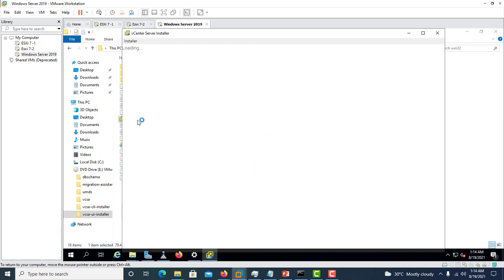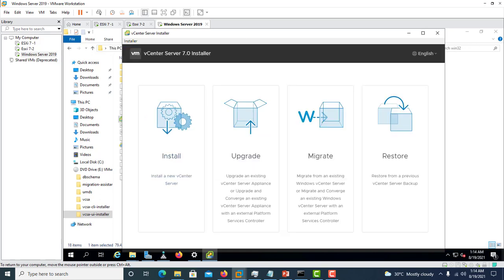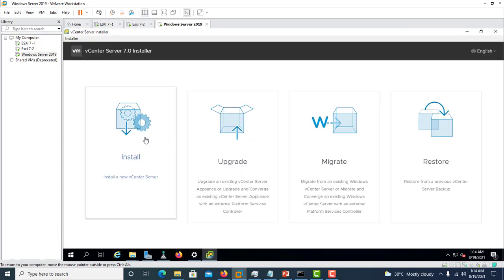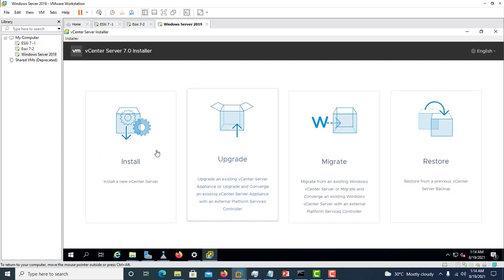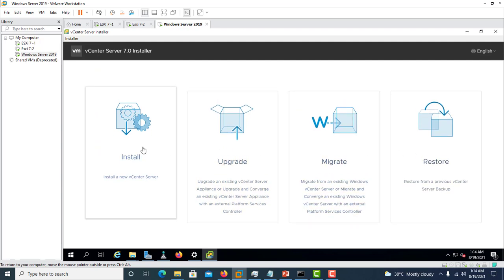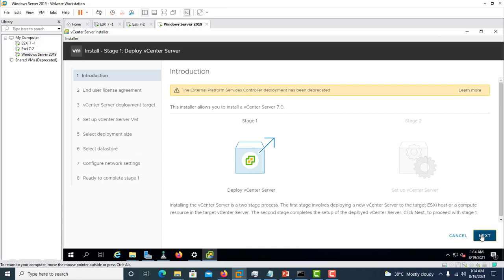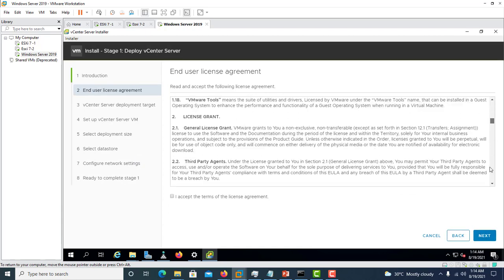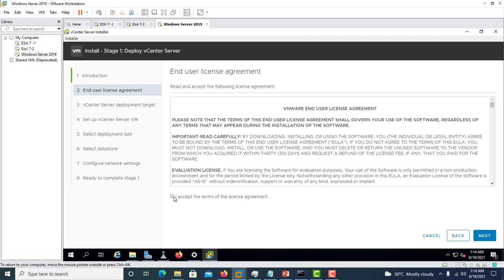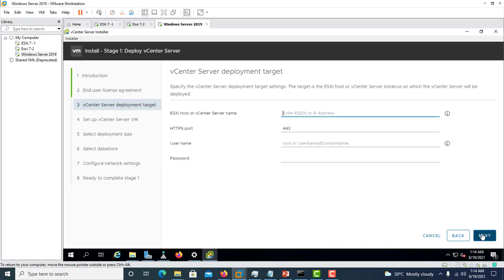So the first screen is covered. It has 4 options: install, upgrade, migrate, and restore. When you install your first Esxi vCenter server, you should click on install. So we click on install, click next, and accept the end user license. I accept and again click next.